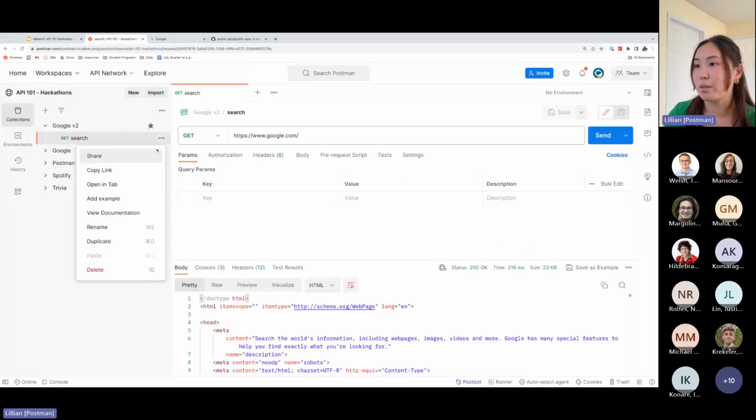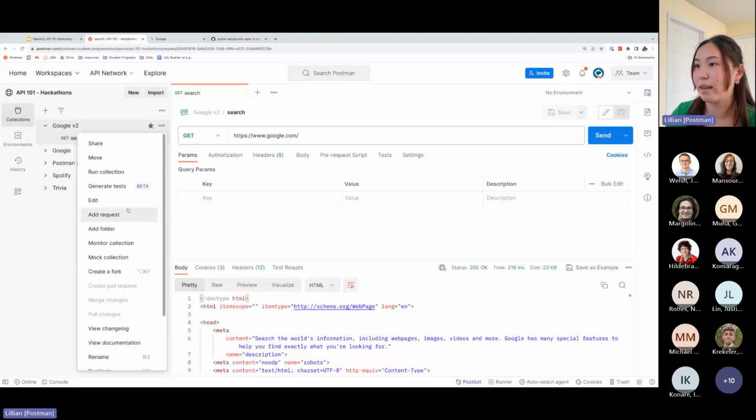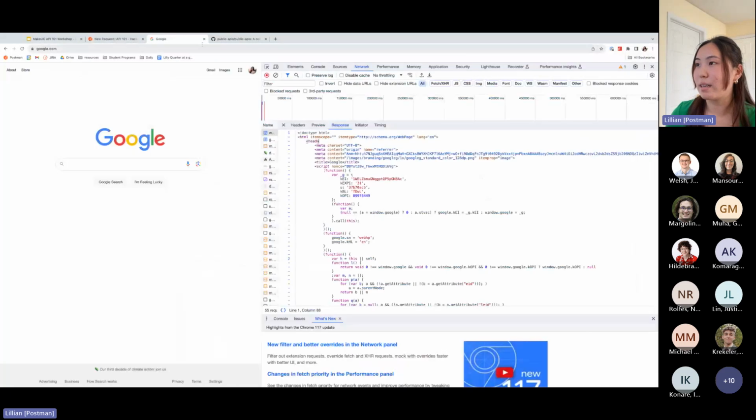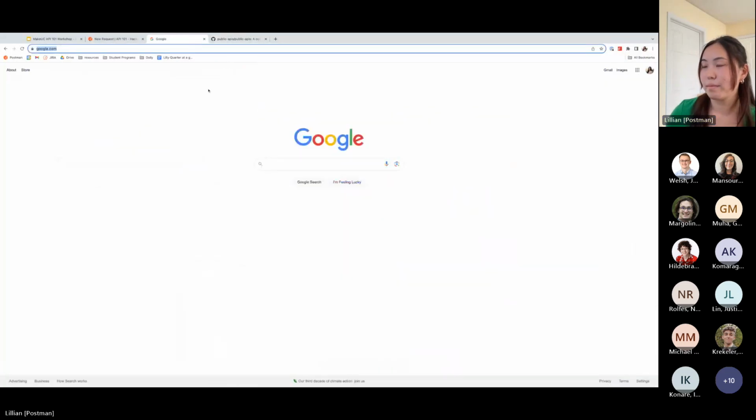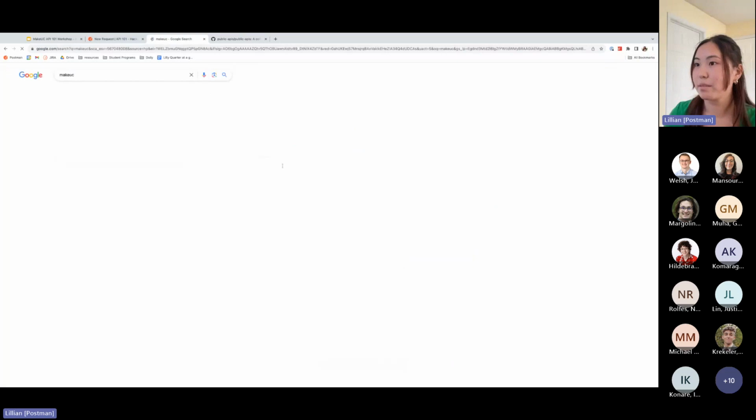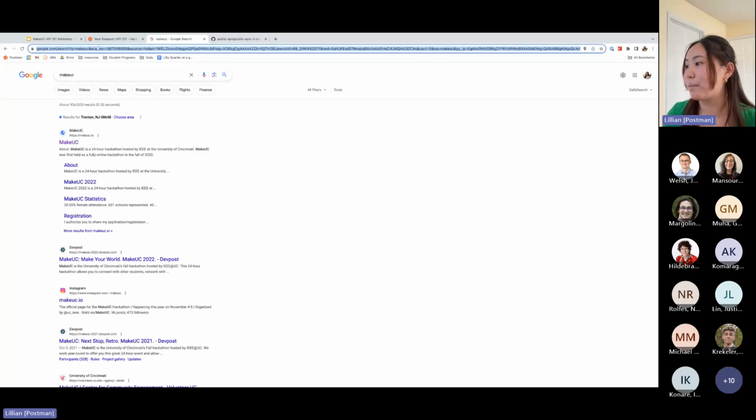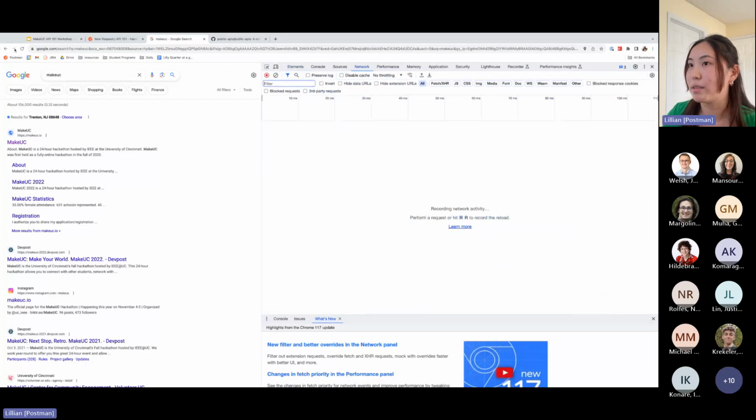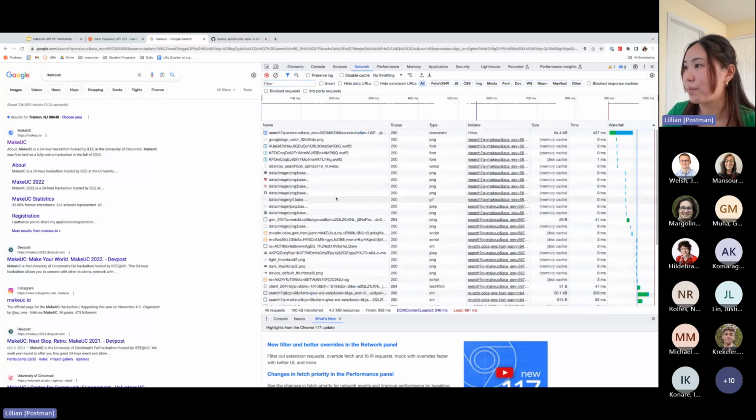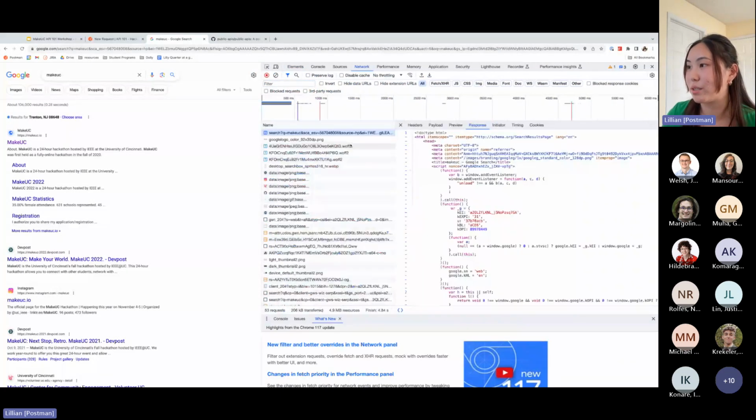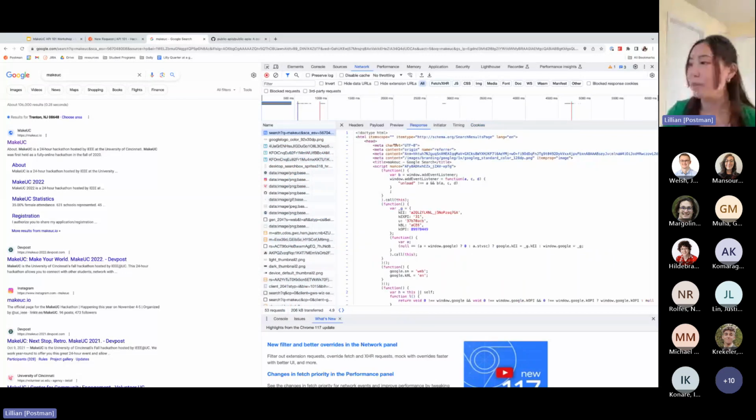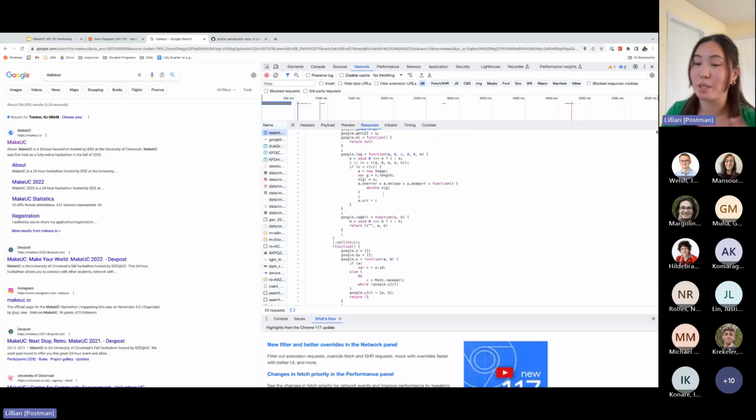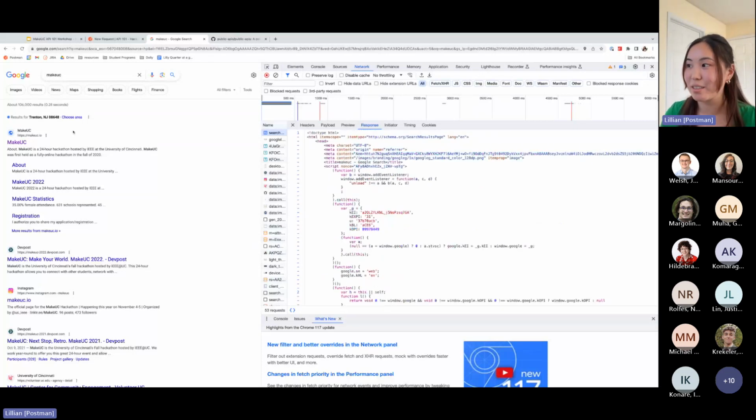So back to this collection, I'm going to add a new request. So here, add a request. And instead of this, let's search up, let's see, what do we want to search? MakeUC. And here we'll look at the same thing. We'll look at inspect, network, and let me just do this again. So there's a lot in here. And here we'll see this request, which is search question mark, which I know is the one that we want. And it's going to respond with all of its HTML, which, spoiler alert, is this page that we're looking at.